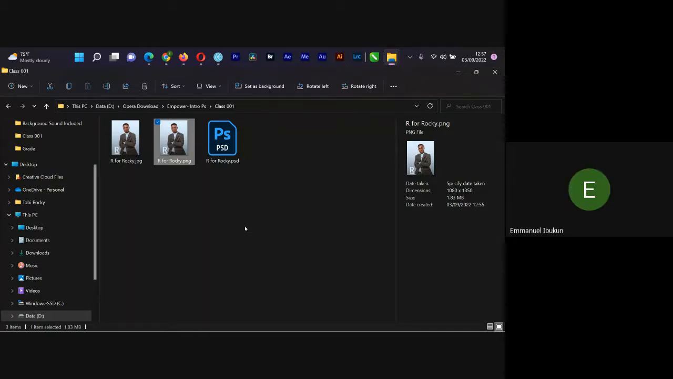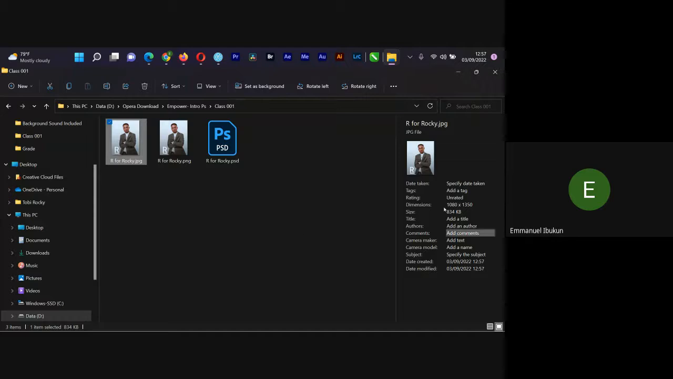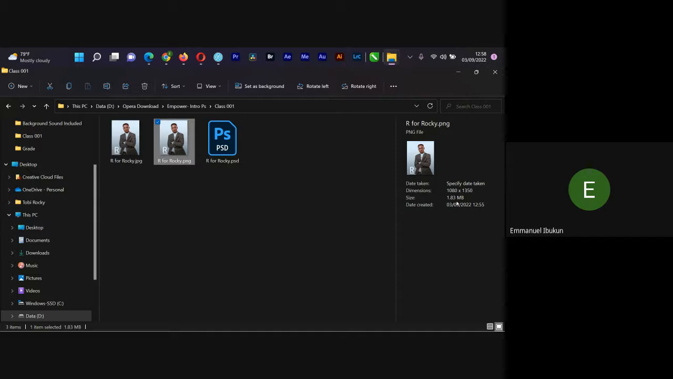Yeah, I was showing you something. We exported our PSD file in two formats, JPEG and PNG. What was the full meaning of PNG again? I've forgotten the full meaning of PNG anyway. Now, the JPG file is just 834 kilobytes. That's 0.83 megabytes. Now, my PNG file is 1.83 megabytes. I know the sizes are different, but why do you think the sizes are different?